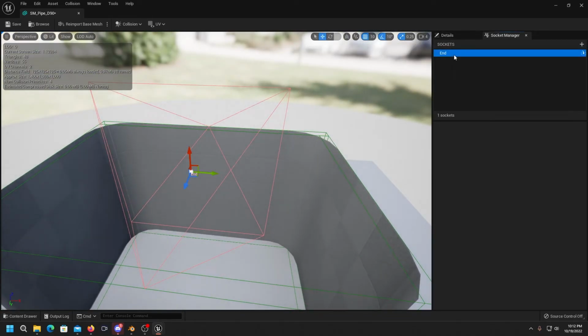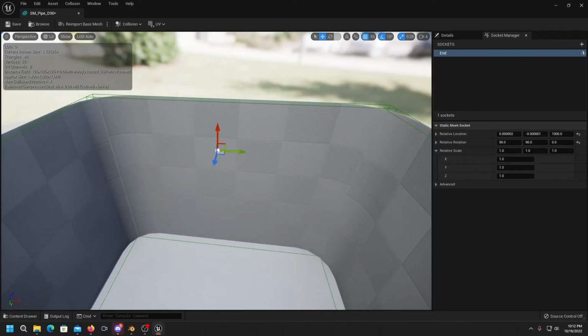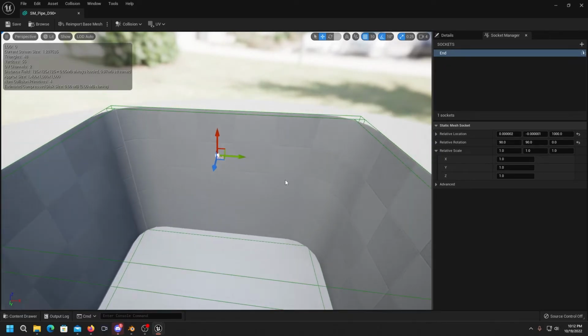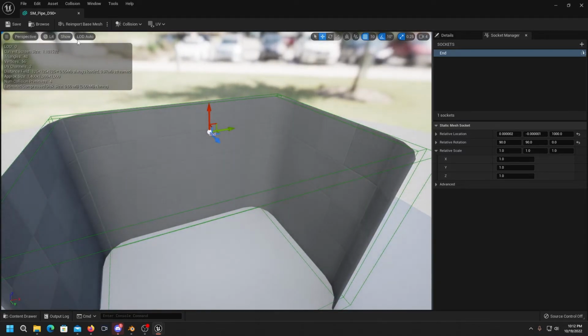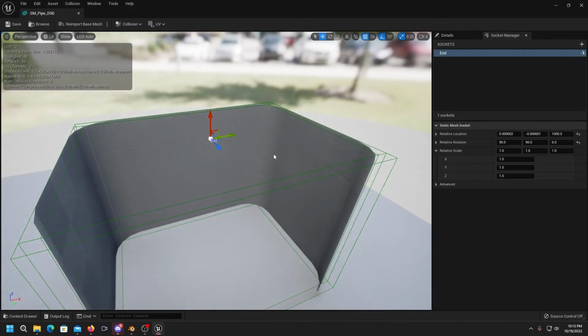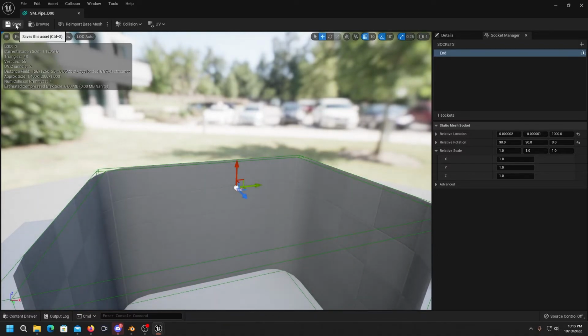I did notice with the sockets, the relative scale is a little funky. If I go in here and just put this to 1, 1, 1, now it doesn't have that ginormous placard, but you can see here's our socket end. That means when we call from C++, get socket end on this mesh, it's going to give us this position right here, which is what we're going to use to put another object above this, which is going to work out great. So, I want to do that.